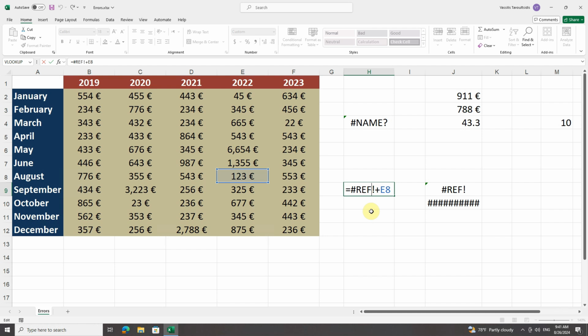So when you delete a cell or cells that participate in a function or a formula, then Excel gives you the reference error and you need to go and correct the cells that have been deleted. Meaning I could say that here I want it to be E7 plus E8. But Excel can't be sure of that, so I have to go and correct that. So by pressing enter here, I have corrected this error.